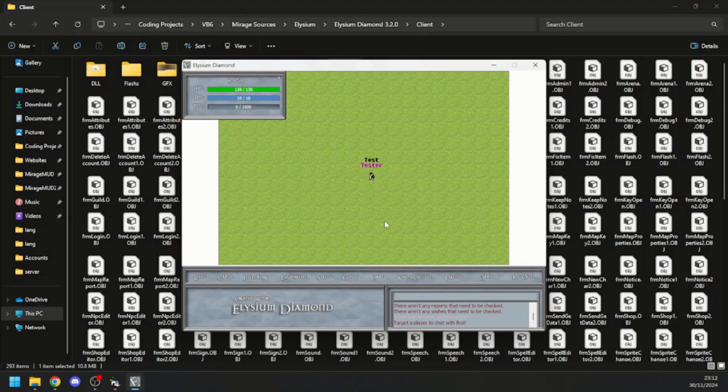But yeah, this engine came with RPG Maker XP graphics. So at this point, the Mirage Source community was probably at its peak, I would say. Everywhere you looked, for 2D online games, it was just RPG Maker XP graphics using Elysium Diamond. But yeah, as crappy and slow and buggy as this engine was, there were some really cool things.